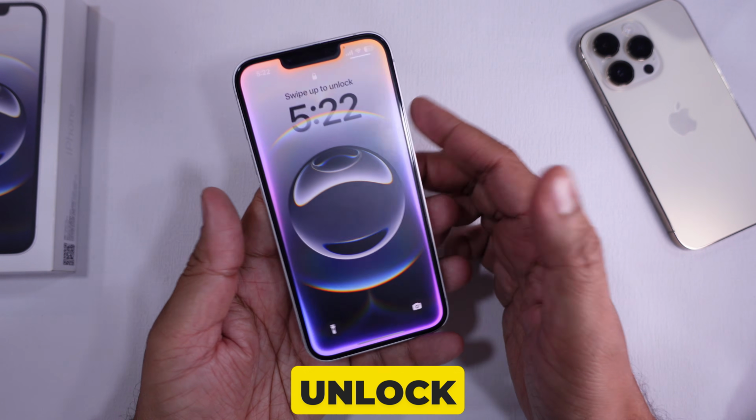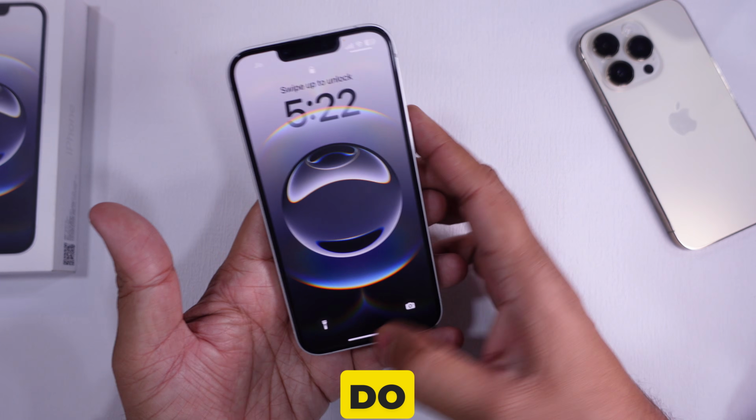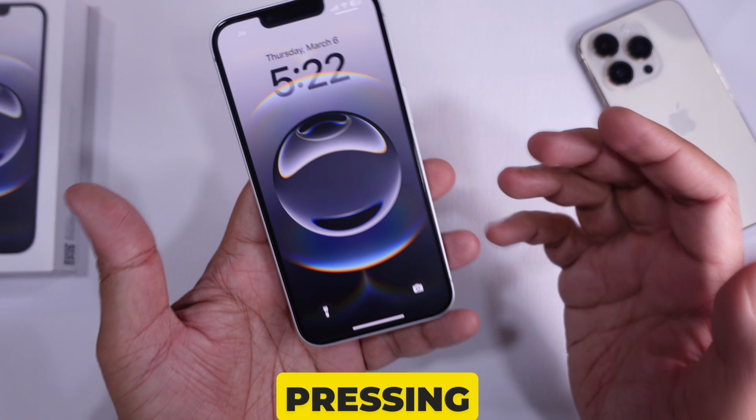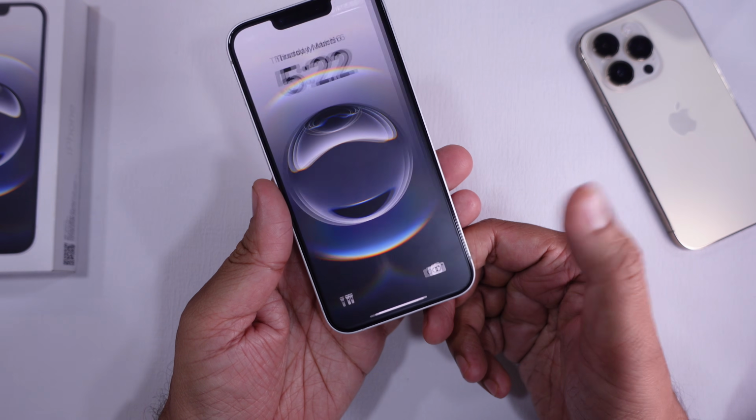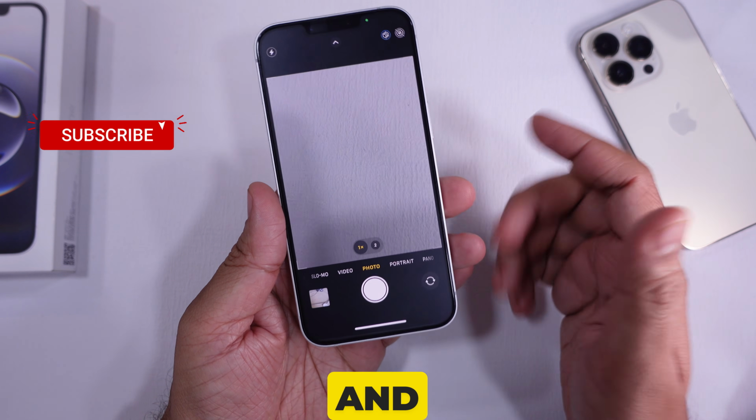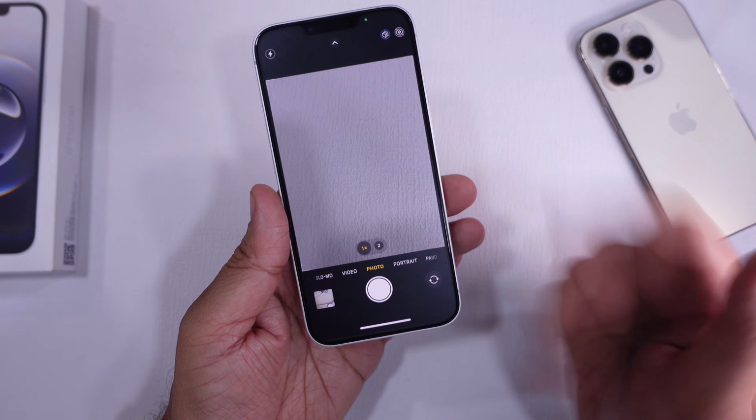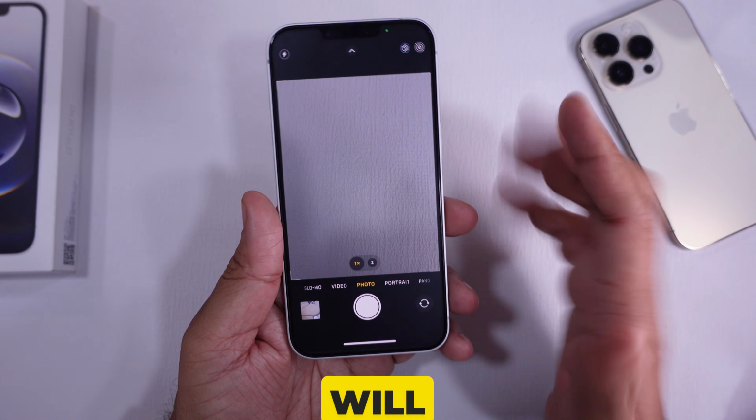First, unlock your iPhone. You can do this by unlocking your phone, or you can launch the camera from the lock screen by pressing the camera icon. So friends, I'm pressing and holding the camera icon here, and now the camera app is open. By default, photo mode will open.